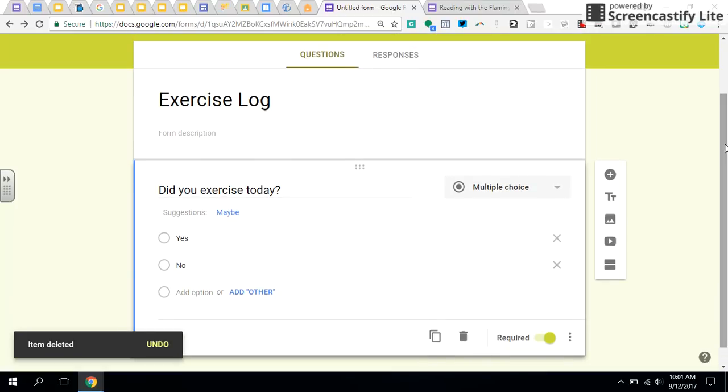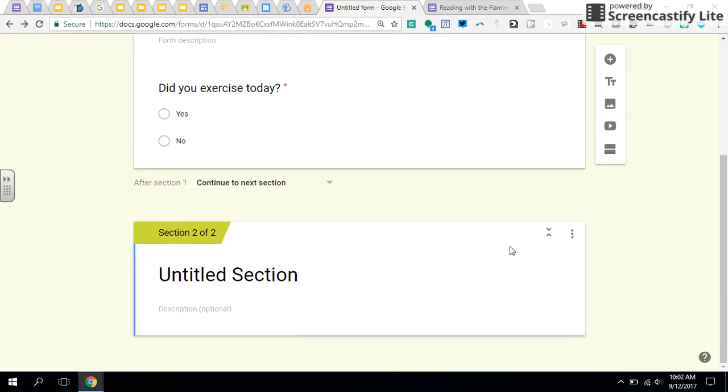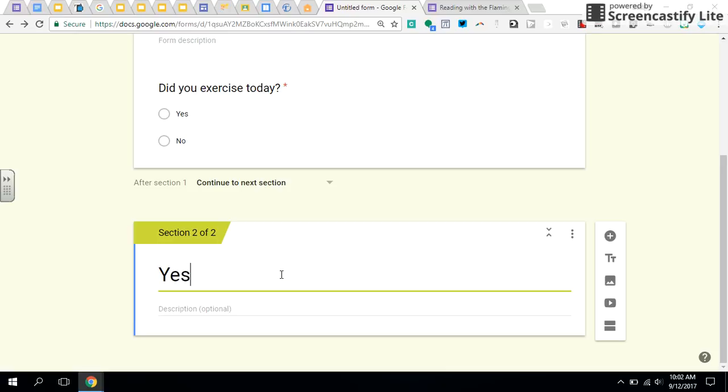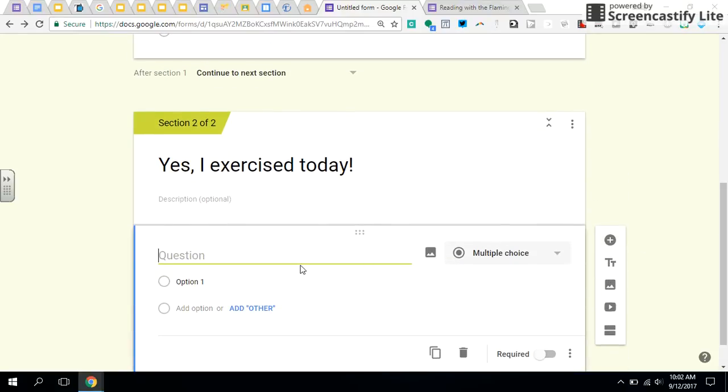The other option you have is to direct them based on their answers. So if they have a yes, and we want them to answer specifically to yes and what exercises they did, then we are going to create a new section instead of a new question. And let's say this one is yes, I exercised. And I'm going to add my question. If yes, what exercises did you do?